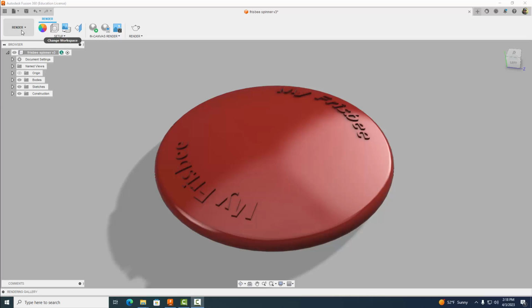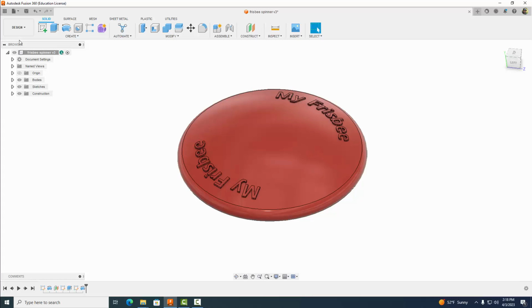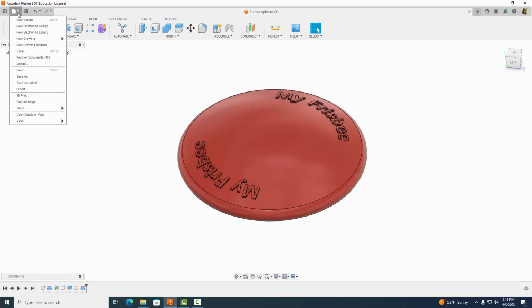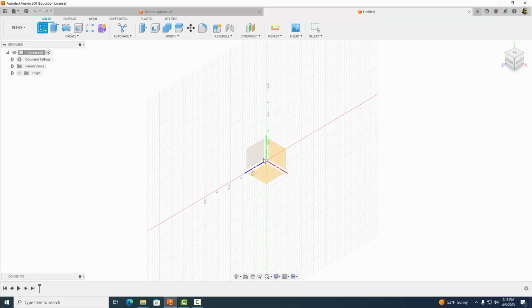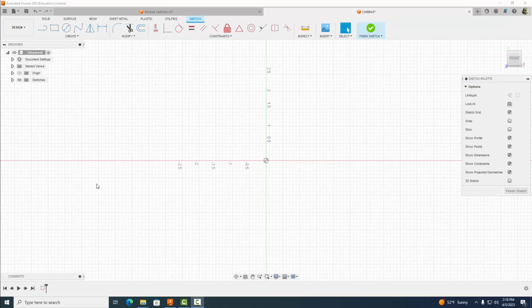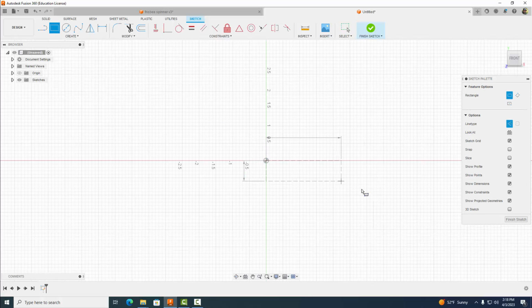So let's go ahead and change our workspace now to design. All right, and we're going to come on up and start a new design. We're going to come over here and create a sketch here on our XY plane. Next thing we're going to do is click on line type over here. We're going to click on the construction button option, and we're going to create a 2-point rectangle here, something like this.